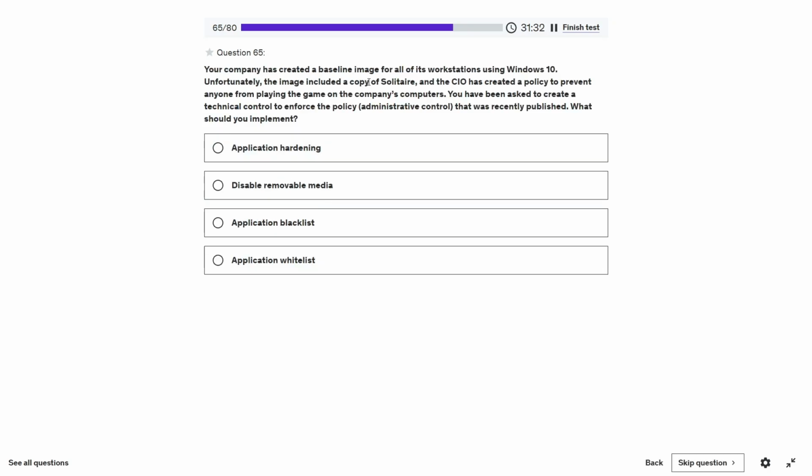Your company has created a baseline image for all of its workstations using Windows 10. Unfortunately, the image included a copy of Solitaire. It's an application, and the CIO has created a policy to prevent anyone from playing the game on the company's computers. So this is a game. You have been asked to create a technical control to enforce the policy that was recently published. What type of implementation do you need to add that game to a blacklist? Application blacklist would be a great choice here.